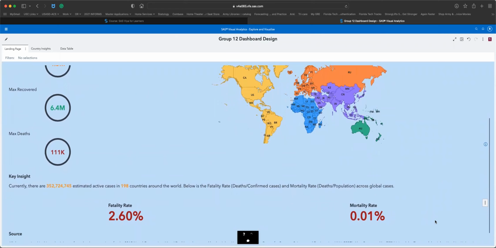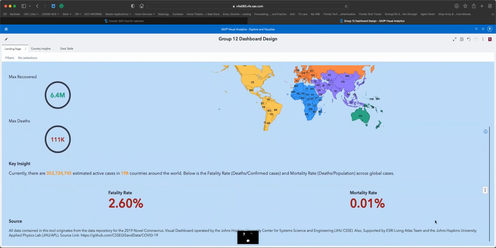At the bottom of the page, there's source information on where we collected the data, which was created by Johns Hopkins University, as well as an additional visual dashboard for you to explore.